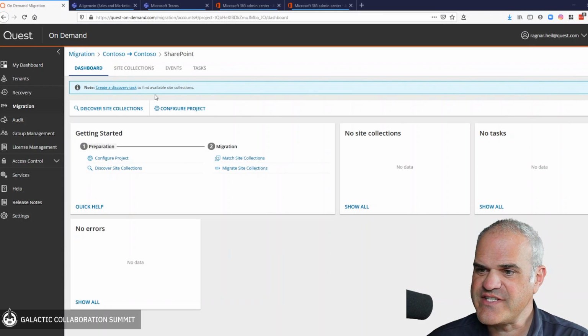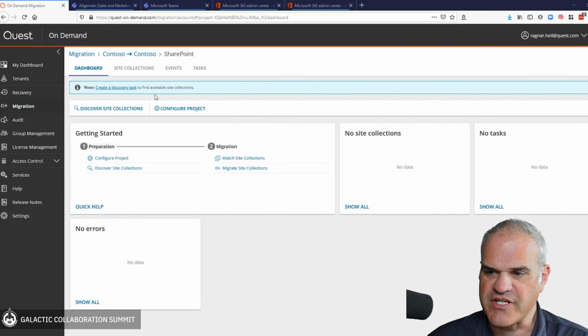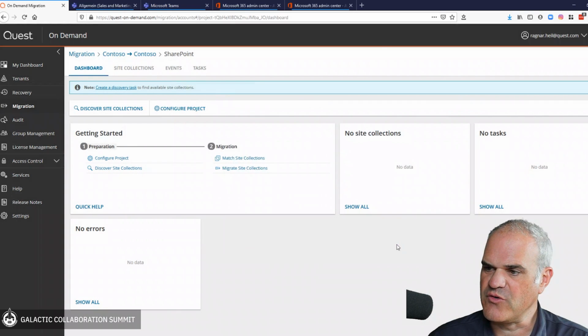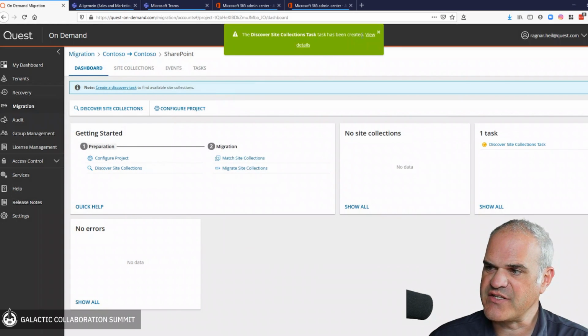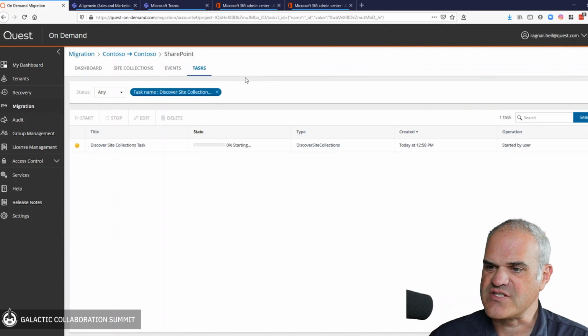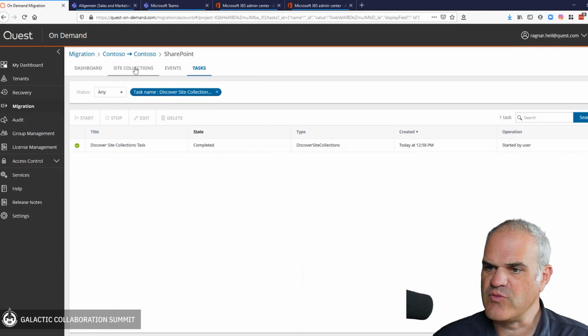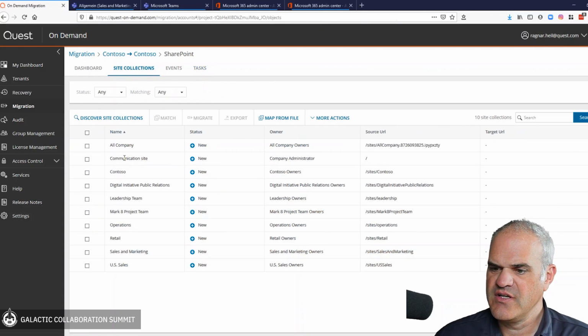So let's switch gears here and migrate SharePoint from one tenant to the other tenant. And the first step is, as you can see, to create a discovery task. That's what we're going to do now, because at the moment we don't know what's in the source and what's in the target tenant. So we first need to discover which kind of site collections we are going to find in both tenants.